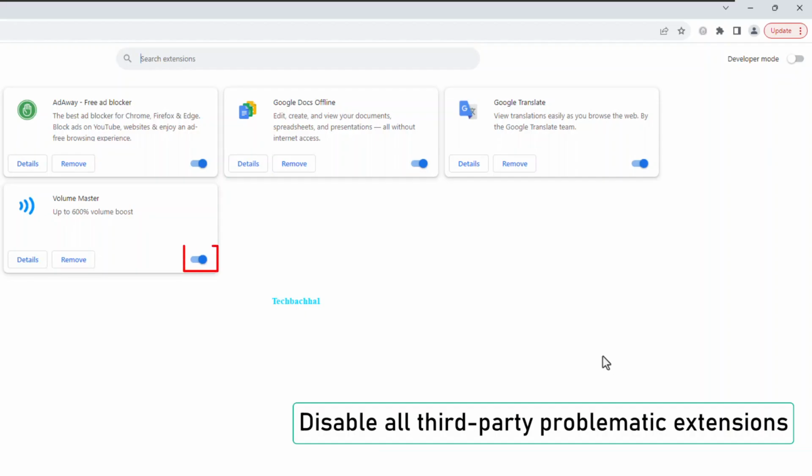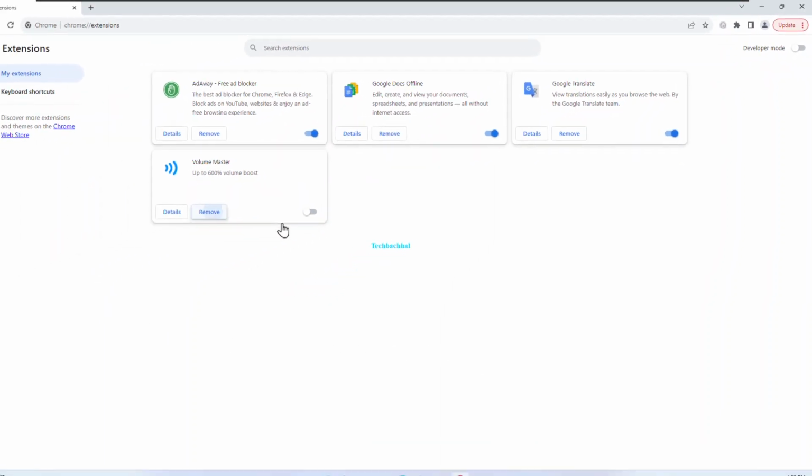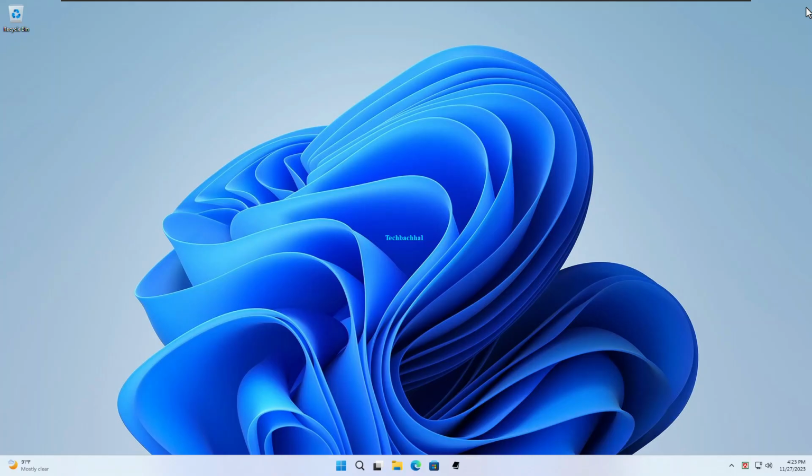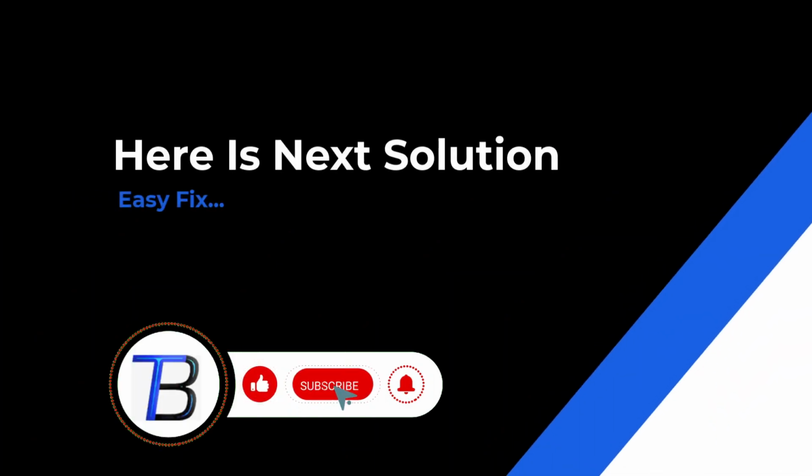Now, it's time to declutter. Disable all third-party problematic extensions. Why? Well, some extensions might be causing issues with your browsing experience, and disabling them can help identify the culprit. If it doesn't work, here is the next solution.